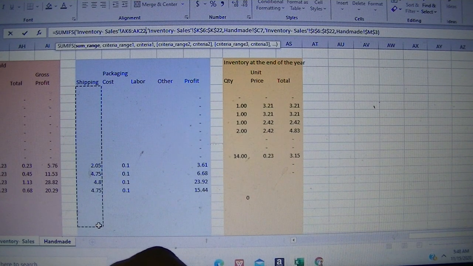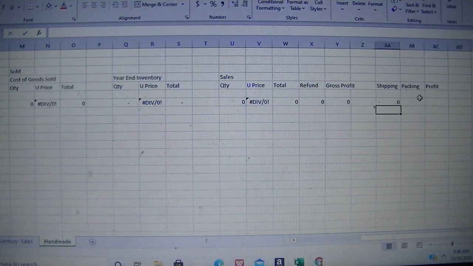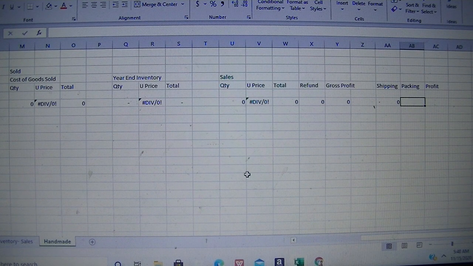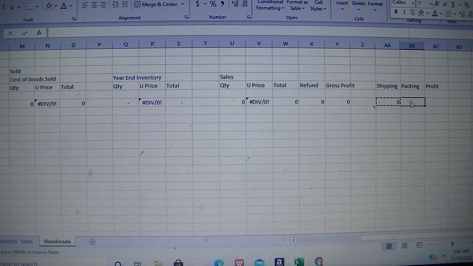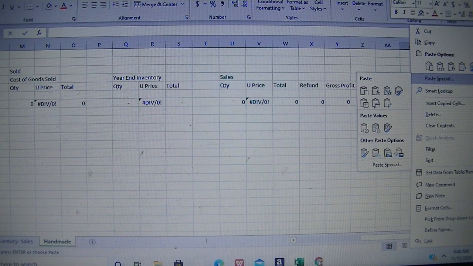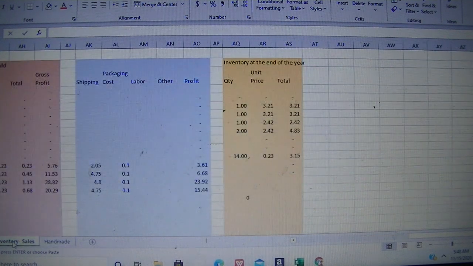Okay, shipping 22. So having so many columns is going to be confusing. It requires a lot of attention. So sum if our product matches the name that we have and our category matches the category sold, I can just press enter here. And packing cost is going to be the same thing. So I'm just going to copy this and paste it here. Excuse me. And I'm just going to find packing here. It's AL.